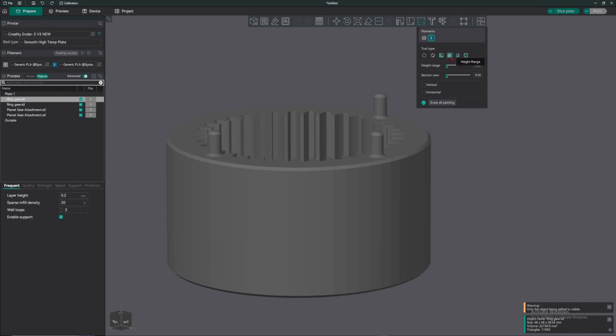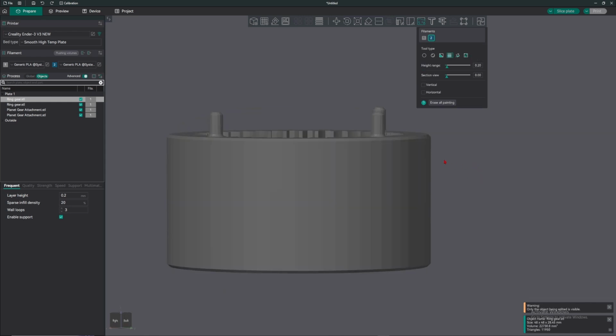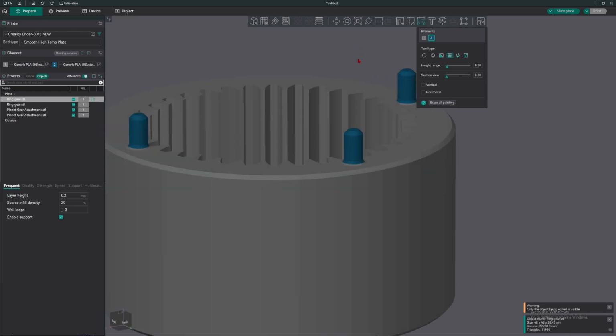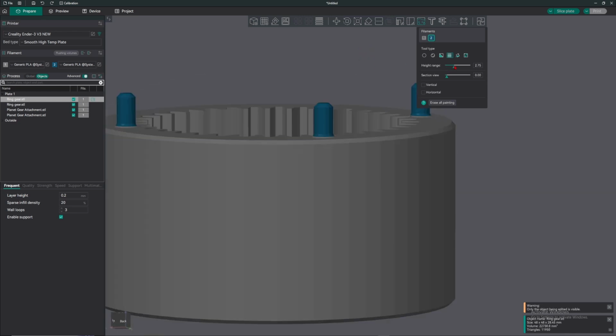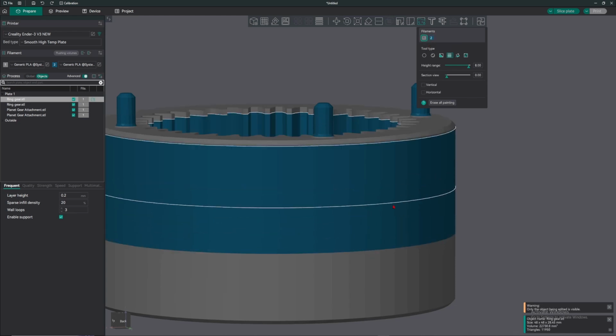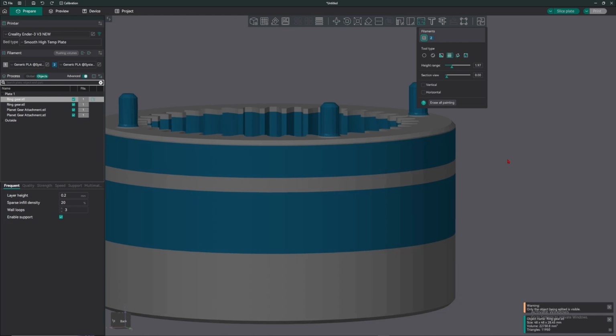The next one is going to be the height range. This one is very useful. Let's say you only want these to be painted, right? You can just highlight that, click, drag up, and boom, only those parts are painted, which is really cool. And you can also increase the height range like this. You can make it very big, each section like this to be a different color. You can do lots of things with that.